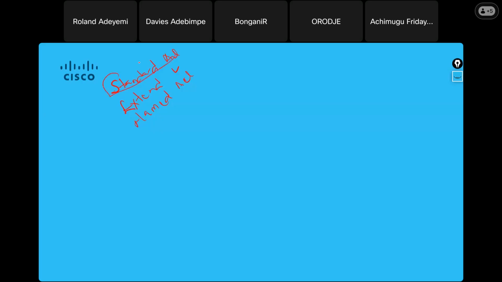Don't forget, we have said access list, whether extended or standard, it's a list of statements of permit or deny. So we're going to have a topology to work with today.